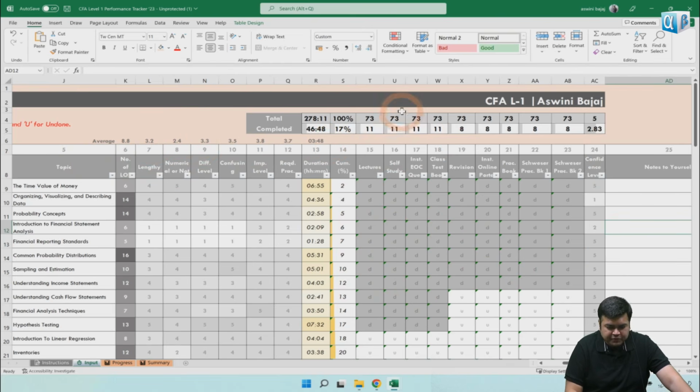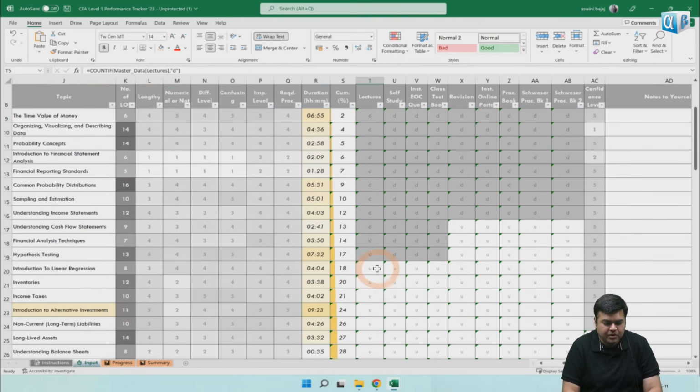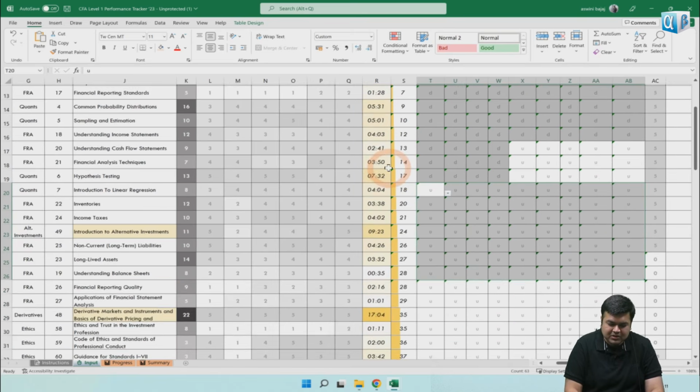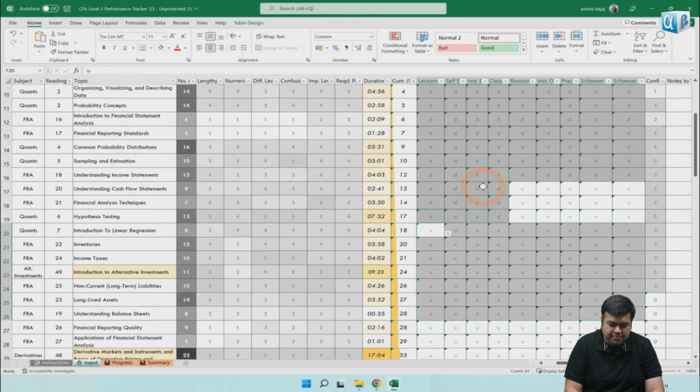And out of 73 chapters, let's say you've completed 11 chapters. That is done. So only this portion you're going to be marking as done or undone. It is already undone by default. You just have to mark it as done, D, when you complete the chapter.